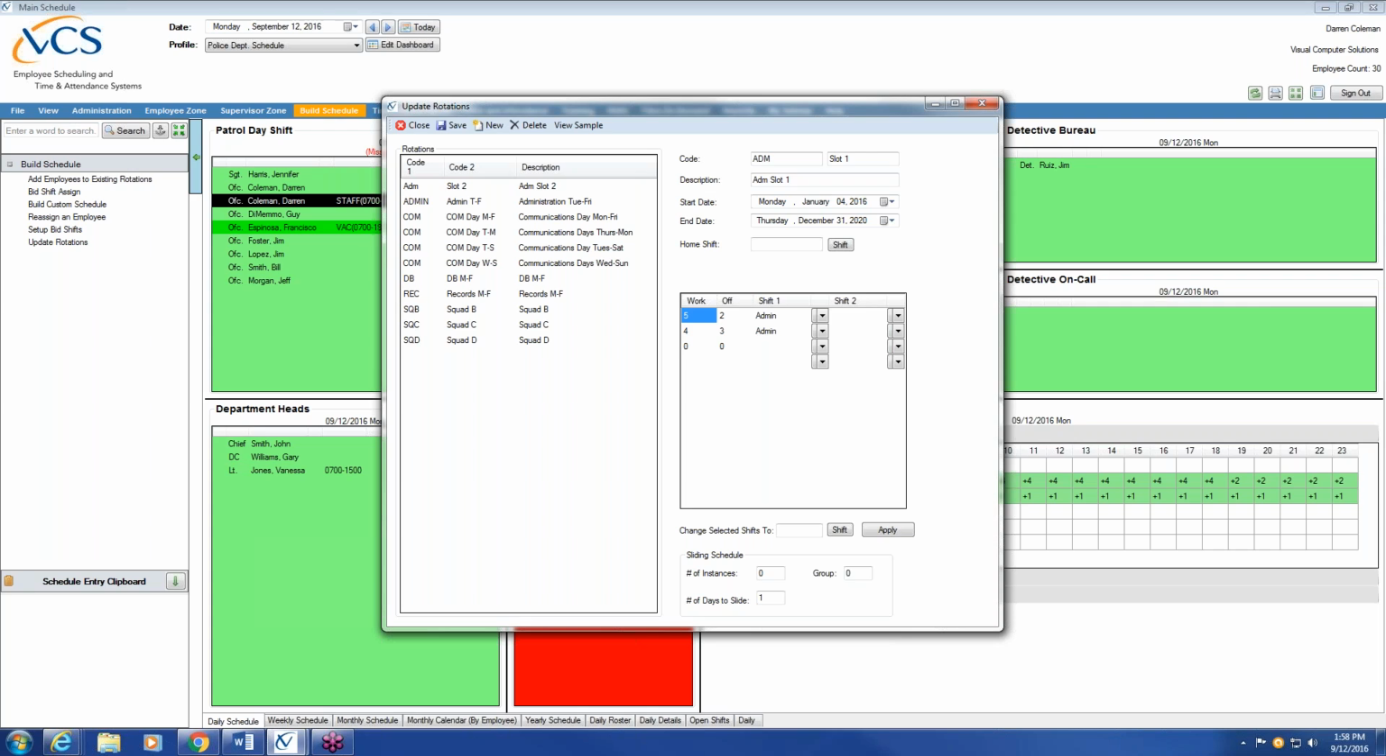We're going to start off with a very simple schedule rotation, like an admin or a detective schedule. Up top, we'll click on the New button, and you'll need to enter a two-part code. That code will be unique to that rotation. You can repeat the prefix of the code or the second part of the code, but it has to be unique when you pair them together.